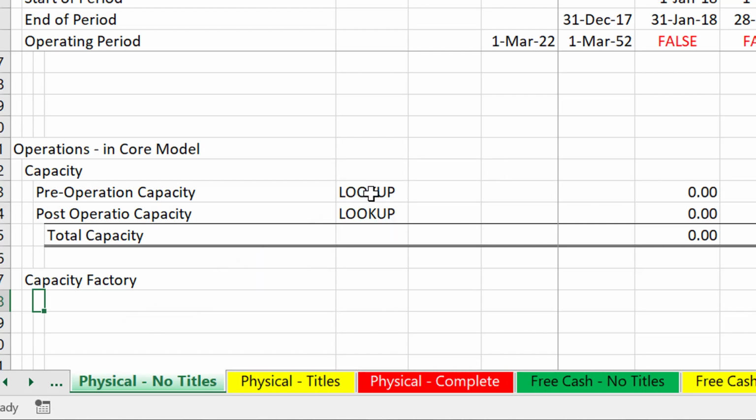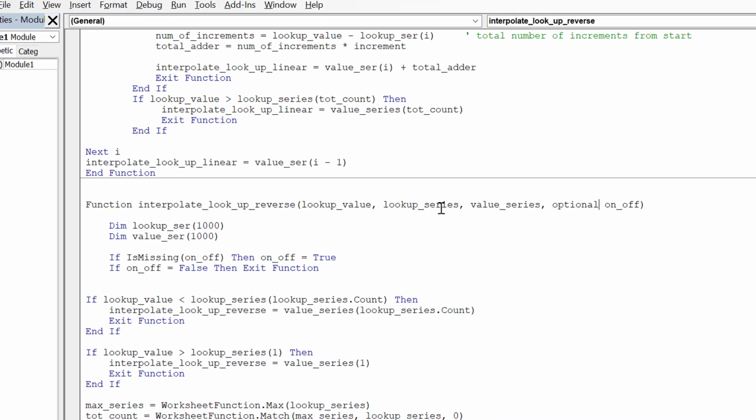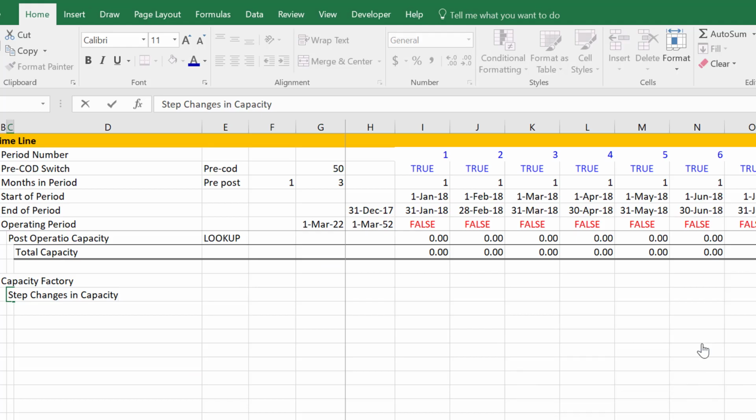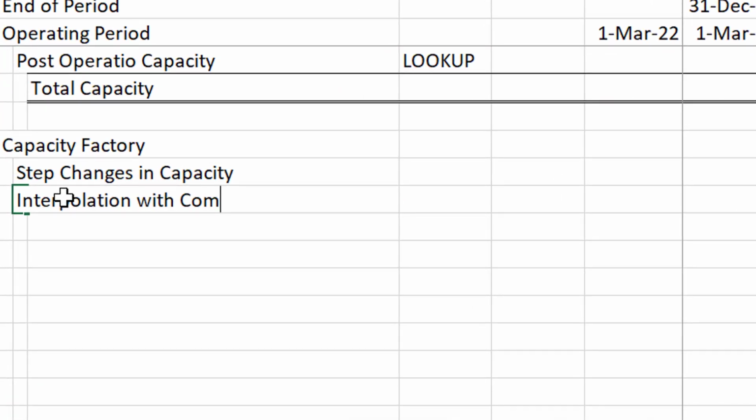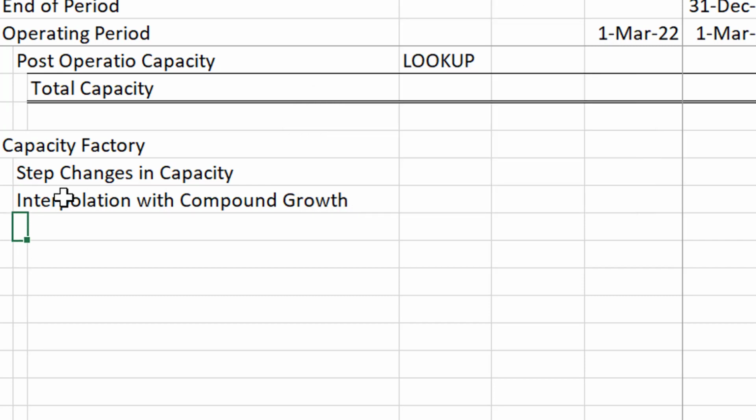So I just put the capacity factor in, and this time, remember, I'm going to do the three kinds of things. Just a minute, I'm going to go and fix that thing I did wrong. What I had to do is put a little optional statement, if you're really into using these user-defined functions. So I'm going to make a step change in the capacity factor, and then I'm going to make a lookup, an interpolation with compound growth, and then a linear interpolation.